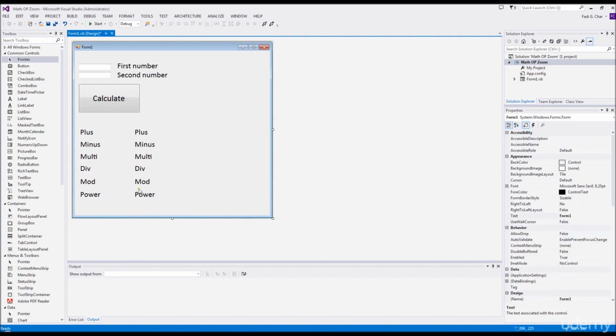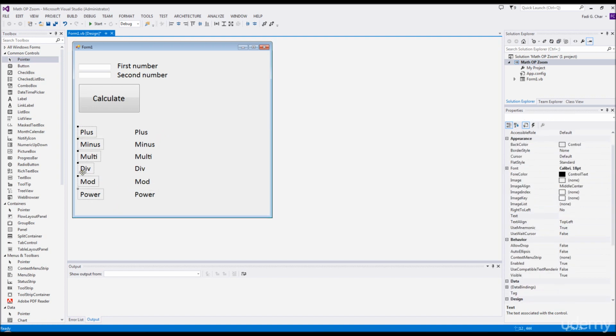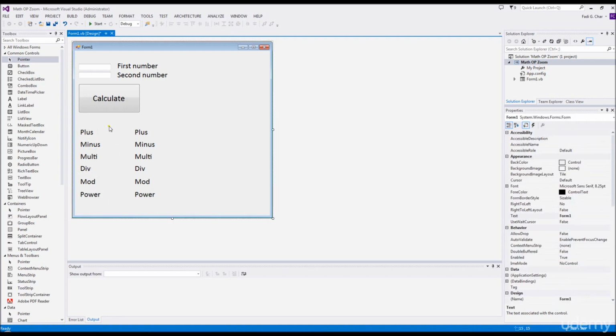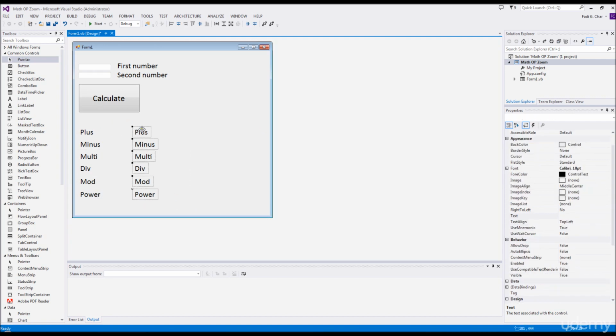So those first labels over here are going to be fixed. They're not going to change. They're just going to show us what they are representing. Those other labels are going to change actually, and they're going to give us the result.